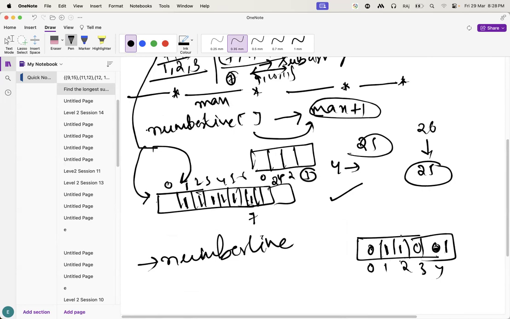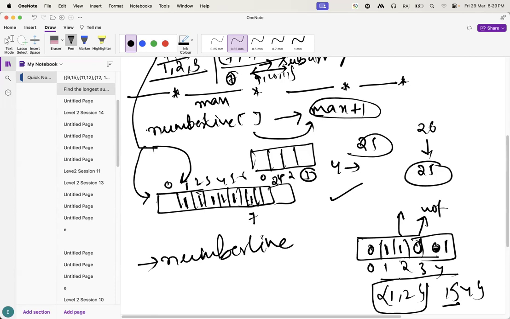A 1 means that element is present. If 0 is there, it is not present. Right, guys? So let's suppose in this array 1, 2 is a consecutive element. 4 is also there, but that is not a consecutive element. So I can write here 1, 2. In the same way, I am going to run over the number line like this.